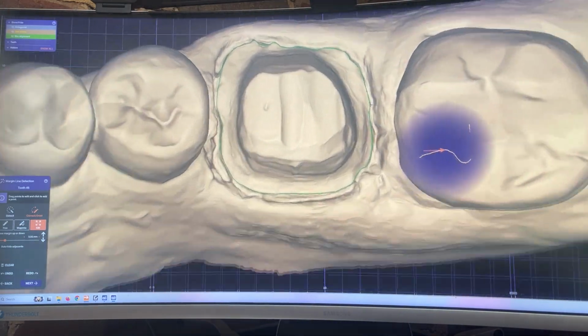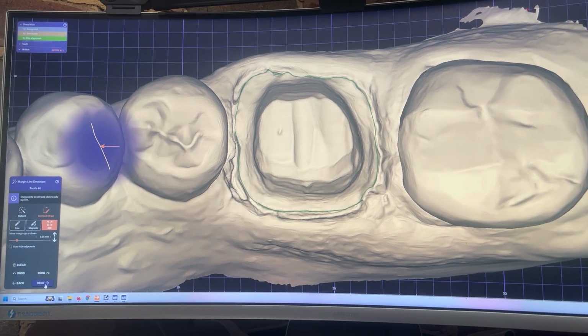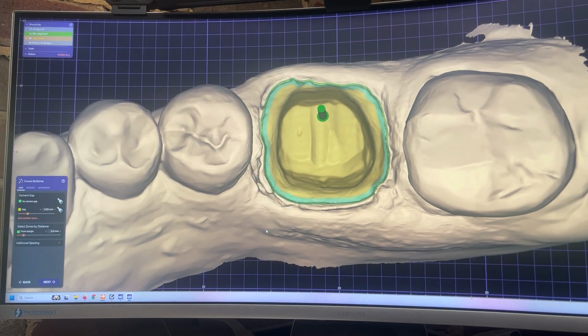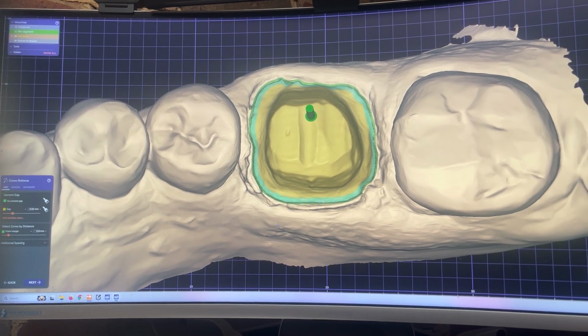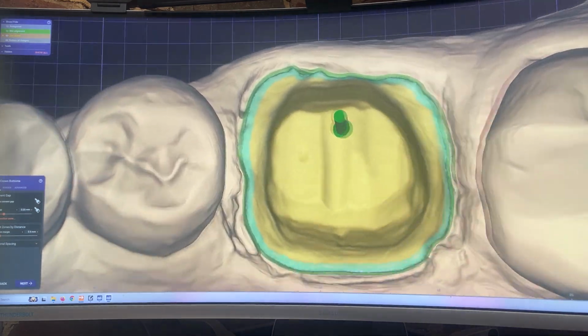Alright, cool. So I've marked out the margin. We'll go next, down the bottom here. So the next part is setting the die spacer, how thick you want it. It's already pre-programmed, but you can change it here as well if you want to, how far away the die spacer is going to be from the margin.